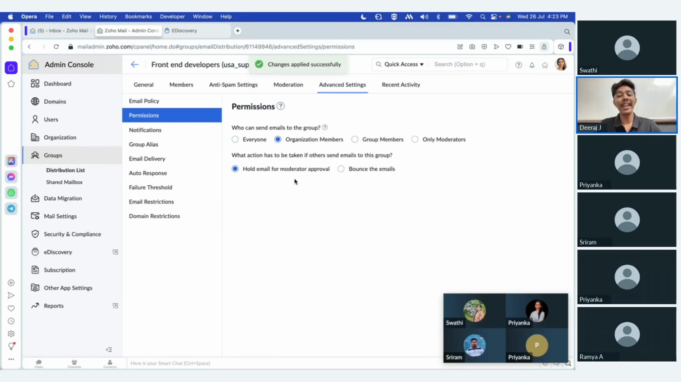So if any email is sent, right now for this particular organization, I have only set the email permission as organization members only. So if any email is being sent outside of the organization, it can either be held for moderator approval, or I can directly reject this email.